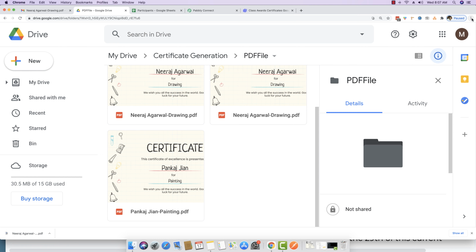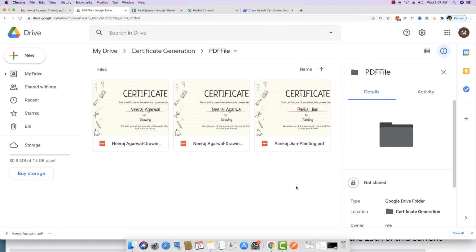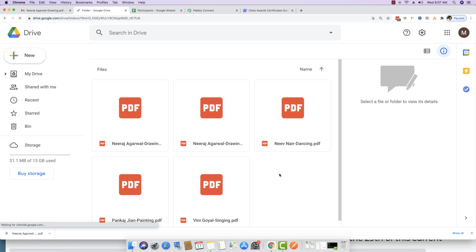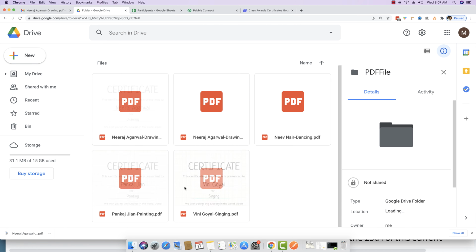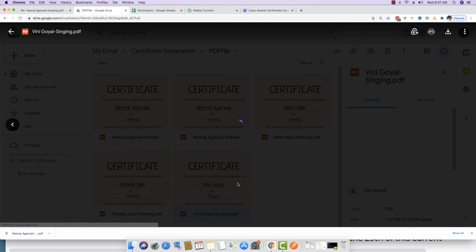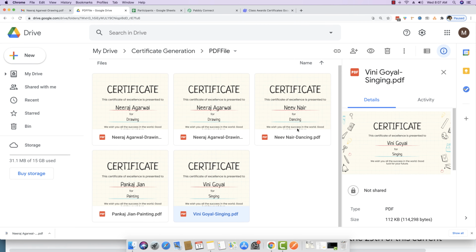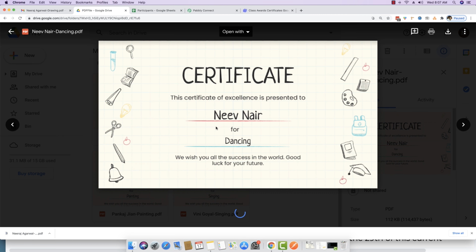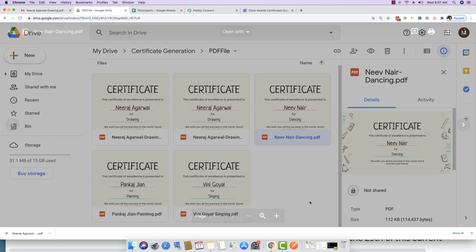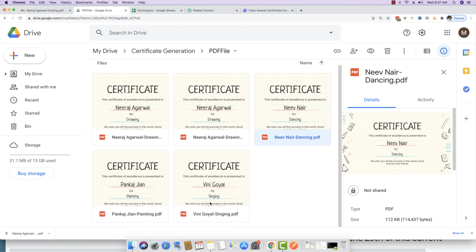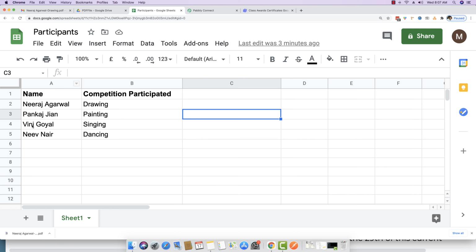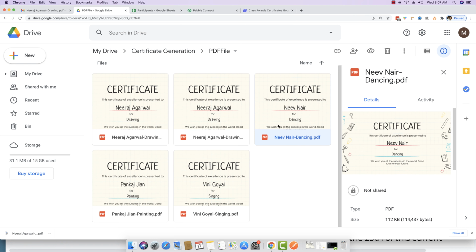Okay, let me zoom out a little bit. Just refresh it all over again, and you can see Pankaj Jain, Neev Nair, Vinny Goyal, all the certificates with their respective competitions are generated. You can see the Neev Nair certificate is generated with dancing competition, Vinny Goyal for singing, Pankaj Jain for painting, Neeraj Agarwal for drawing. So all the data that we had inside our Google Sheet, all the PDFs are generated.